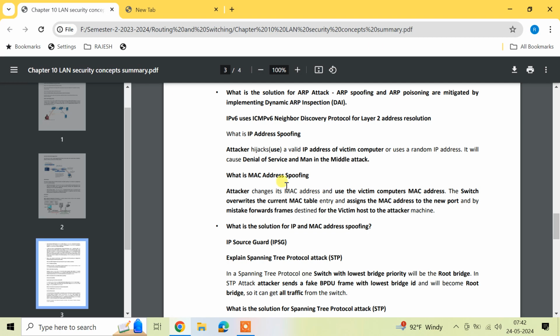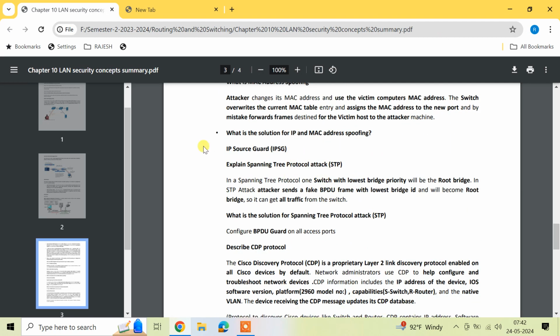Then MAC address spoofing means the same thing. The attacker uses the MAC address of a victim computer. He will change the contents of the switch MAC address table and assign this MAC address a new port, and the frames will be forwarded to the attacker machine. This is MAC address spoofing. Use someone's MAC address and keep on sending frames, and maybe they will damage the MAC address table of the switch also, and those frames which are to be forwarded to the victim computer will now be forwarded to the hacker computer. The solution is IP source guard.